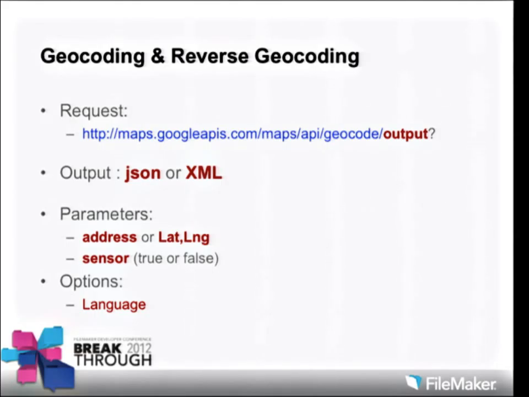in which language you want the answer to come back, in which format. You have two choices. First is JSON, and the other one is XML. I'll show you how those two work. So you just need to specify what format you want the answer to be readable from that URL. And then you have parameters. If you pass the address, or if you pass the latitude and longitude, then you get back the results.